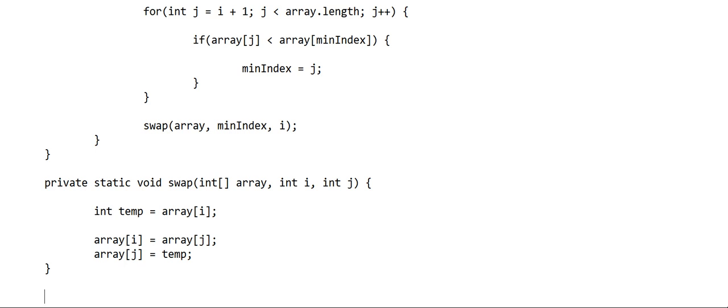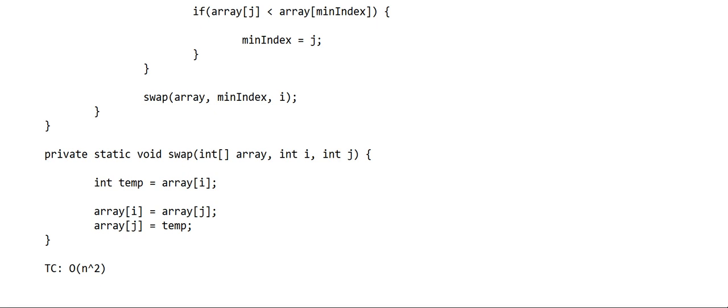So for this algorithm, our time complexity is O of n square, and our space complexity is O of 1. So this is a brute force approach of sorting the elements using the selection sort. Thank you.